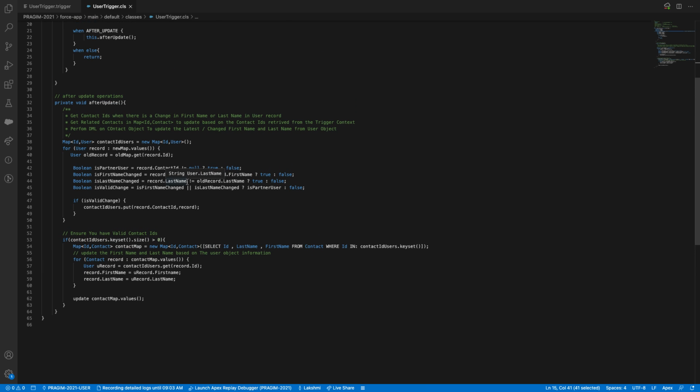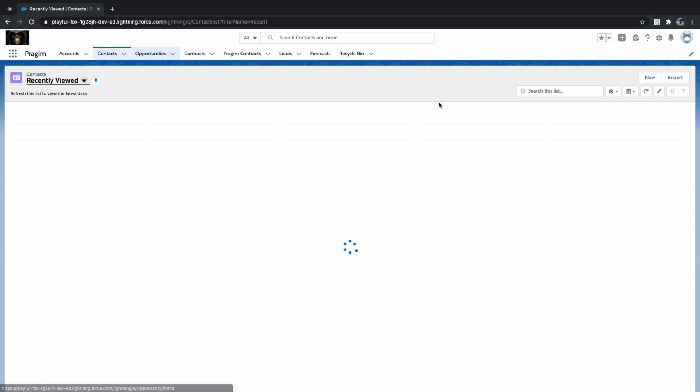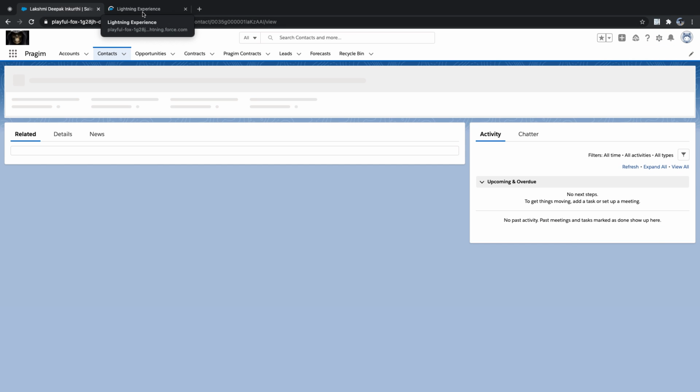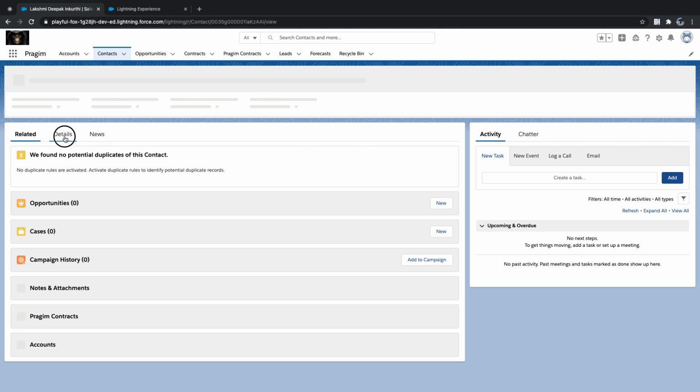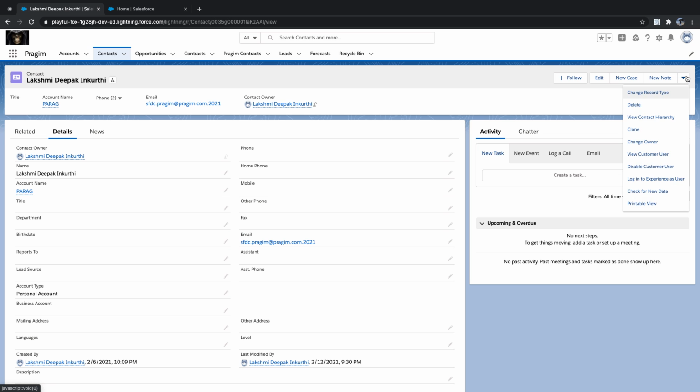Now, the other thing is, okay, 1 minute. After update, we did everything. Now what we do, we just try to update the record, okay? So let me open my users. This is yesterday's record, Lakshmi Deepak, right? Contact. This is the contact we were using, right? For external user, you can see this is an external user, isn't it? Partner user.